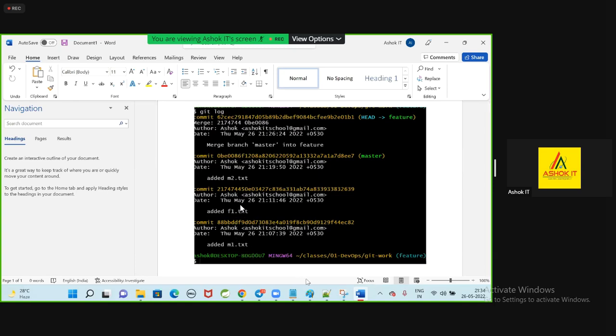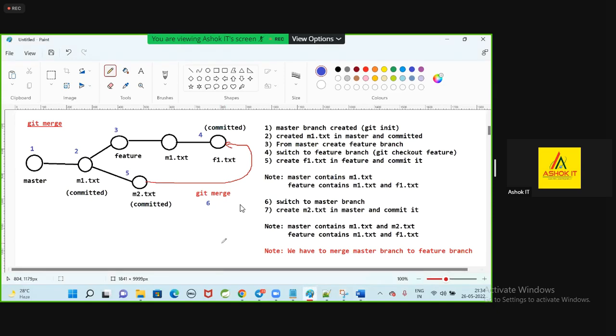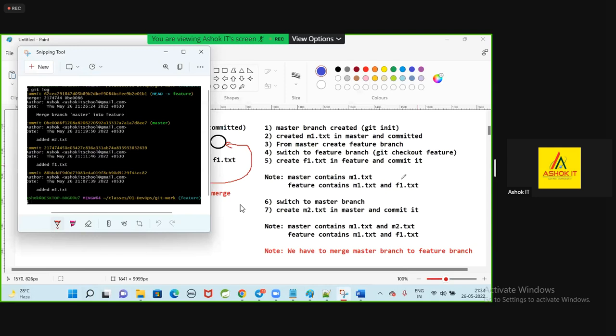Very good. Now, can we do this for rebase also? Everything is the same. The only difference is that instead of the merge command, he will execute the rebase command. The remaining steps are the same as it is. Before going to do this, let me share it in the Telegram.